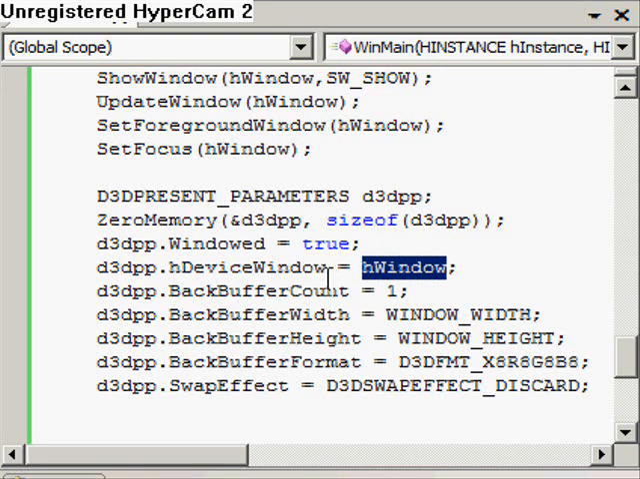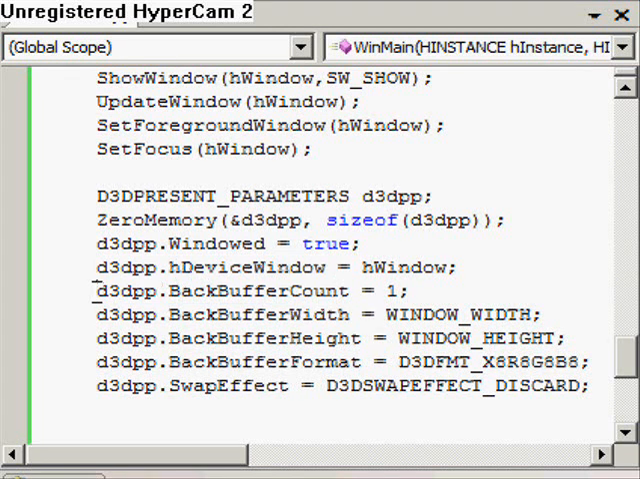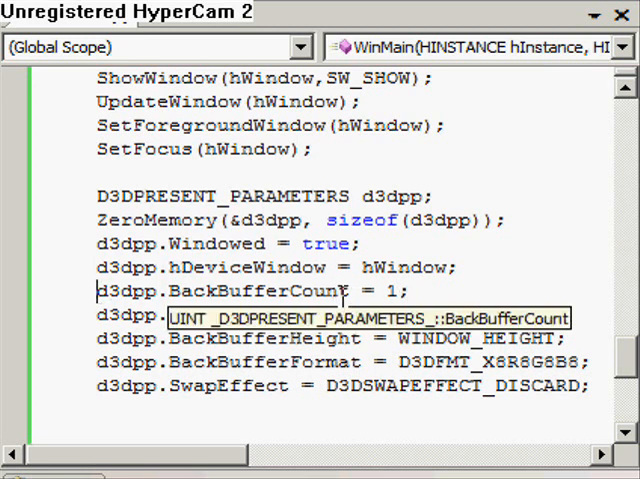We'll pass the handle to the window to the present parameters structure, and basically this is the line that will link our window to our graphics device once we have created our graphics device, that is, it doesn't exist yet. We're going to say we're going to have one back buffer. A back buffer is essentially an area of memory which will represent the pixels that you're going to render. So if you're going to render a pixel red, there'll be an area of memory called the back buffer that will represent that red pixel, and you'll be able to send stuff to the computer monitor from the back buffer.